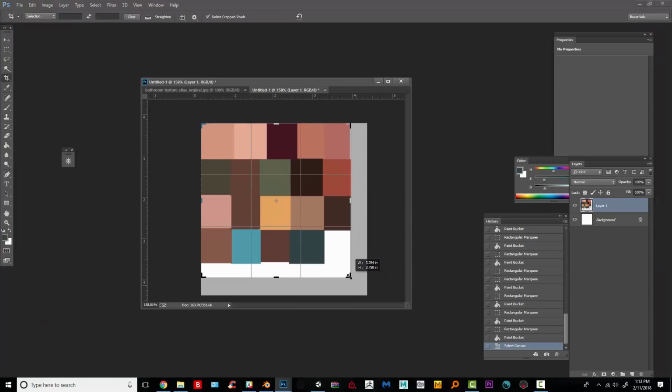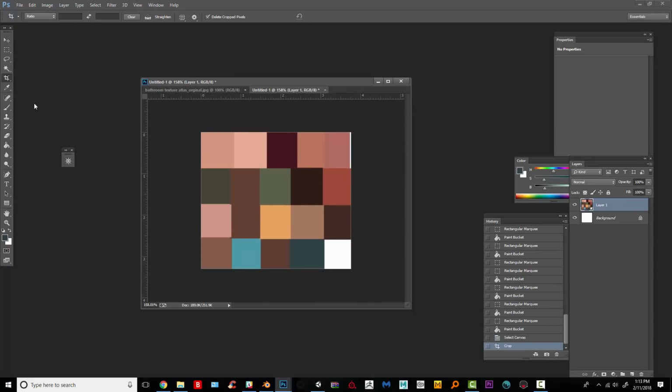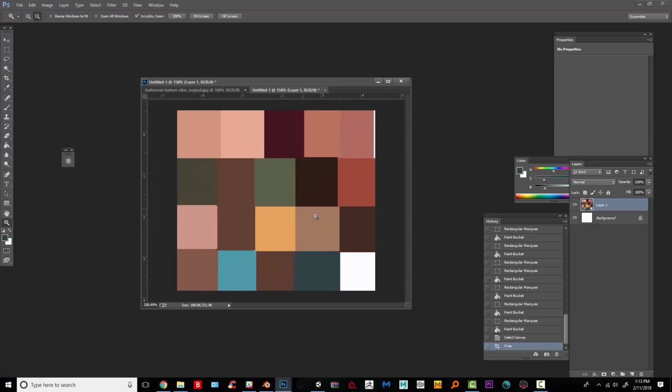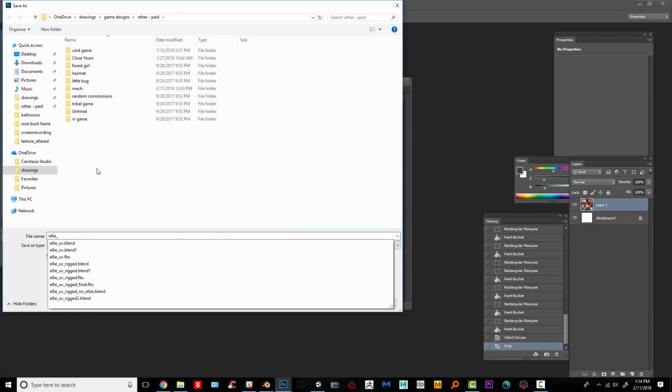Now that we've got our atlas, I'm just going to make it even smaller by getting rid of some of this white space. And you'll see that we've got our entire texture atlas in a very, very small file. So I'm just going to save that.